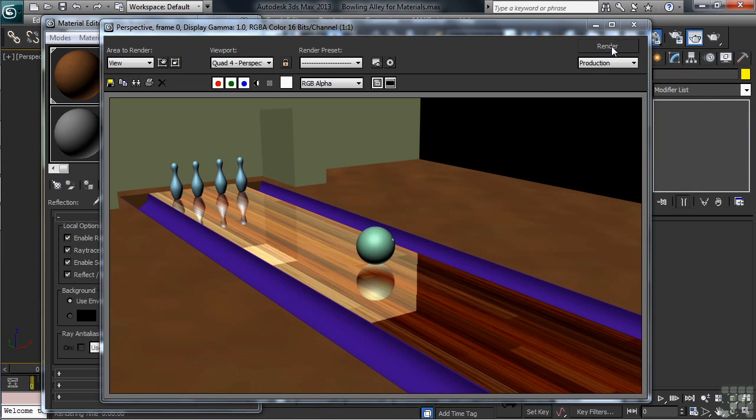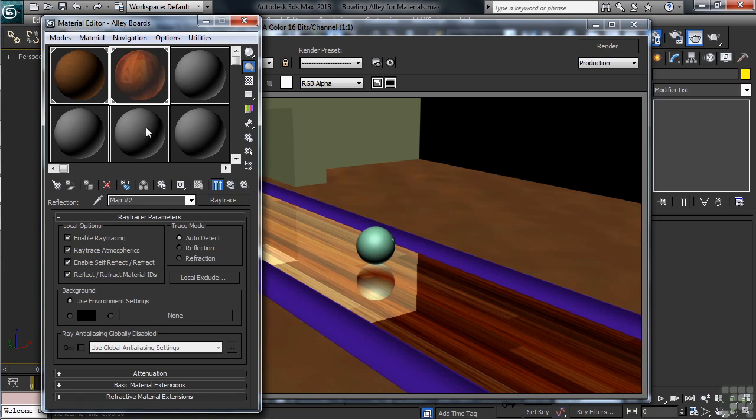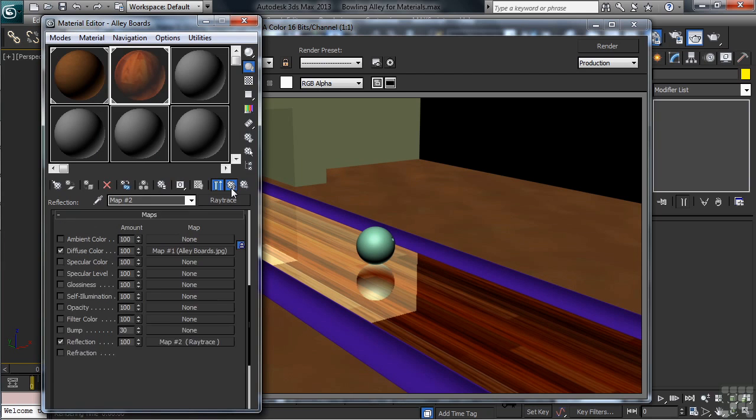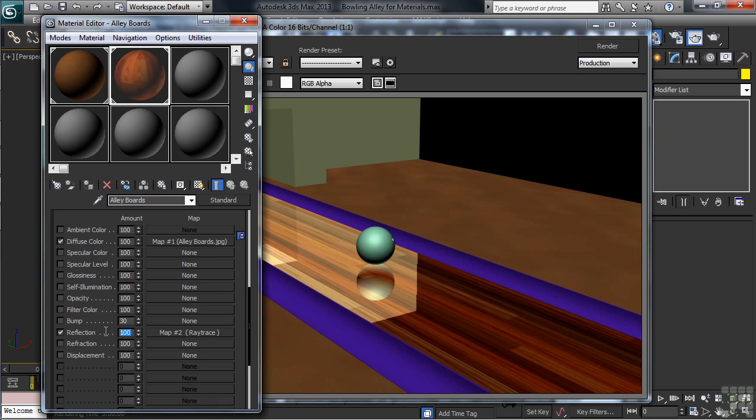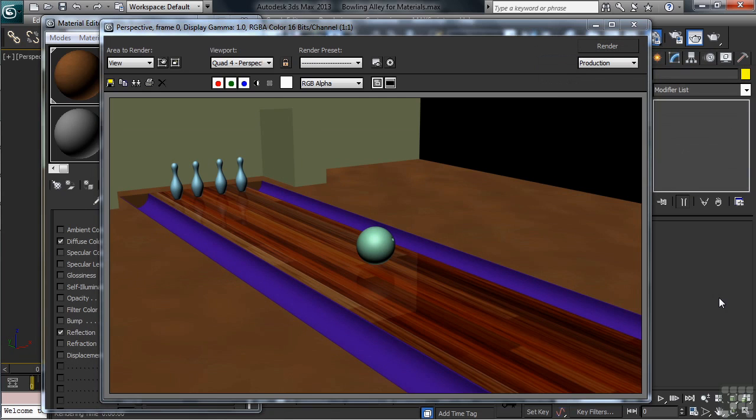Okay, with that, we now have a mirror-like surface. Let's take the amount of the reflection down to around 15. We'll go back to our parent, then change the reflection amount down to the specified value. Rendering again leaves us with a more accurate and believable looking reflection.